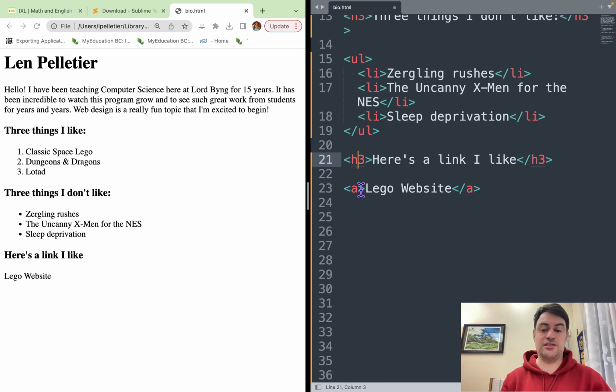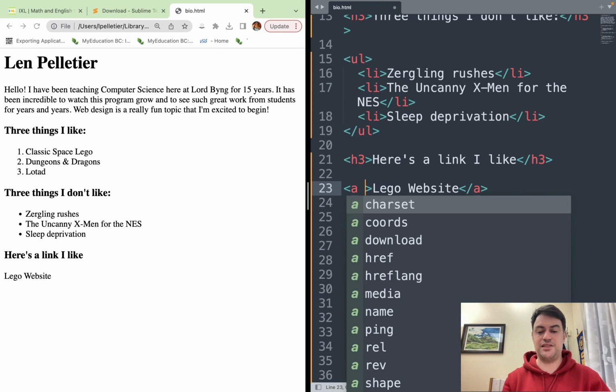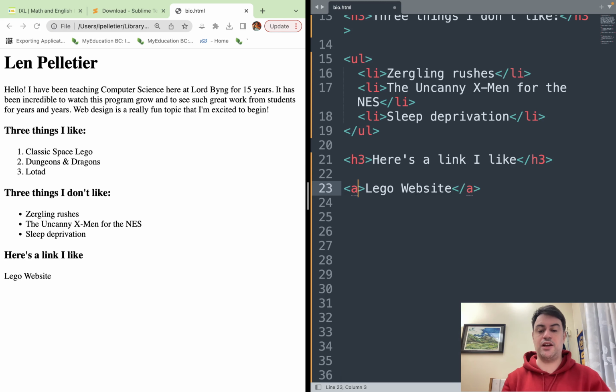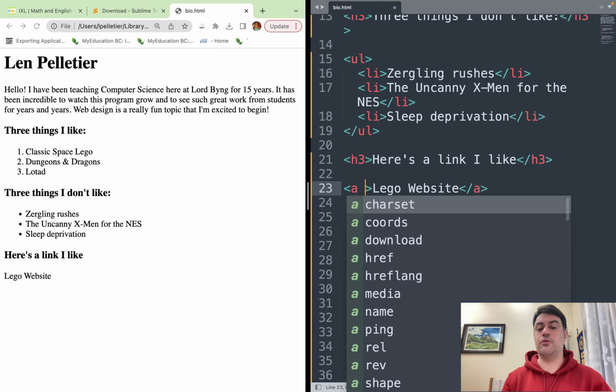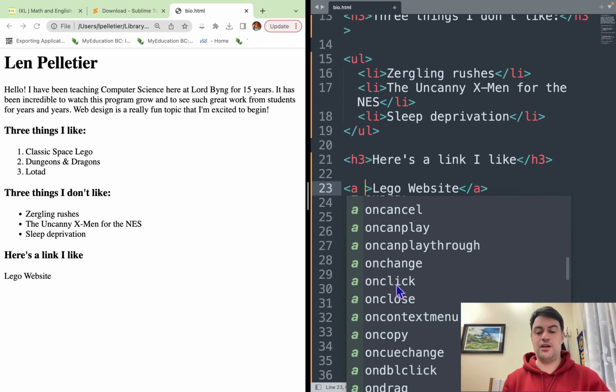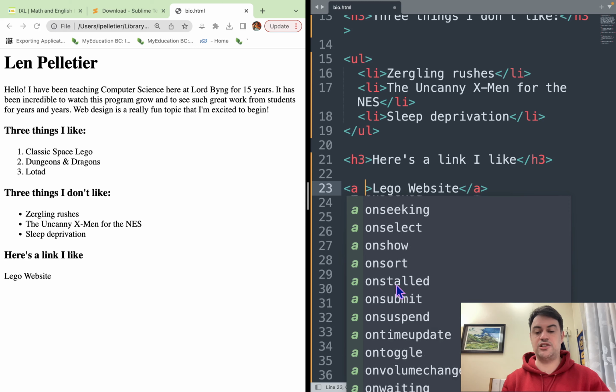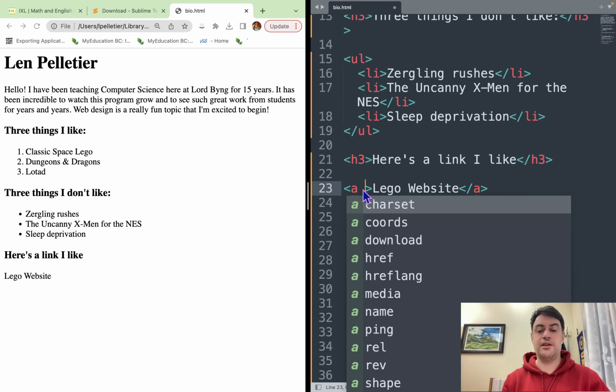Sometimes an H3 doesn't need much more information, but an A tag definitely does. So if you press space in here, this is where you put attributes. It's inside the open tag, only the open tag. And when I do that, you can see that it comes up with all these attributes that you could put in. So it's nice that it gives you a little summary of these.